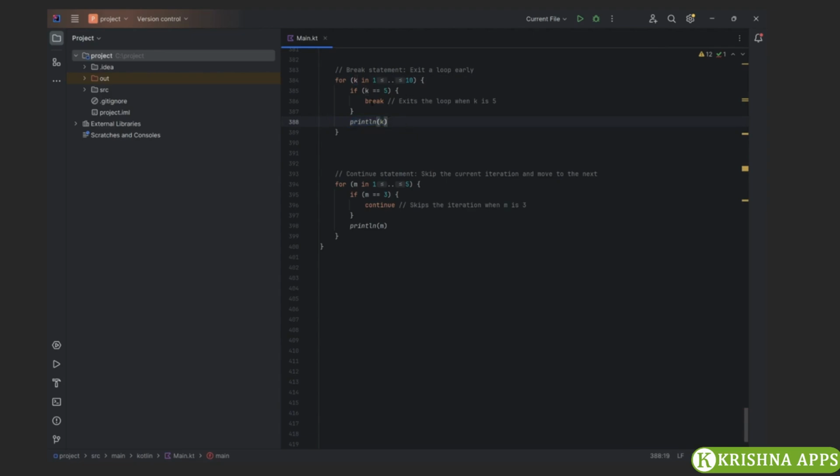So it will exit once this condition is met, right? And I recommend that you play around with this, copy paste it to your IDE, and yeah, just feel free to do that. Then we have the continue statement.